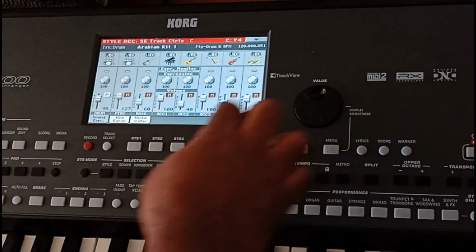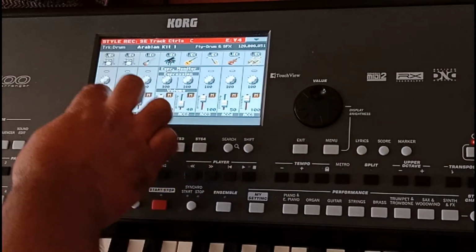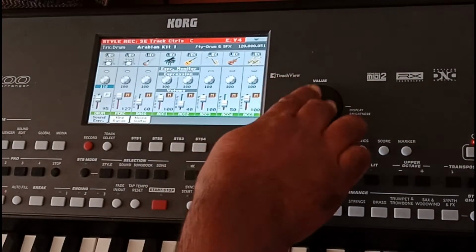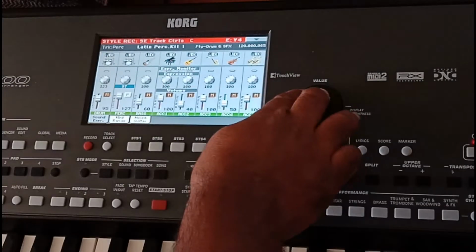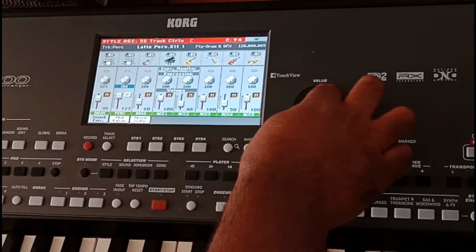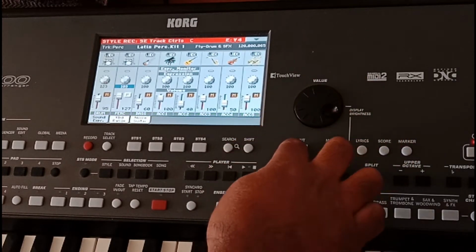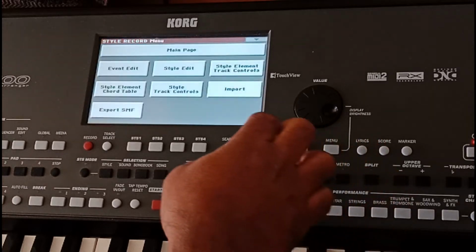I have explained how we can adjust the volume level in this page. We can also adjust the panning of various tracks similarly. Listen to the tracks and you can determine the panning for each of them.